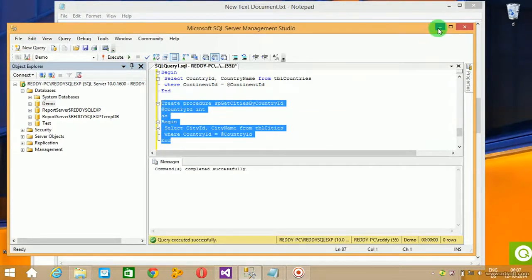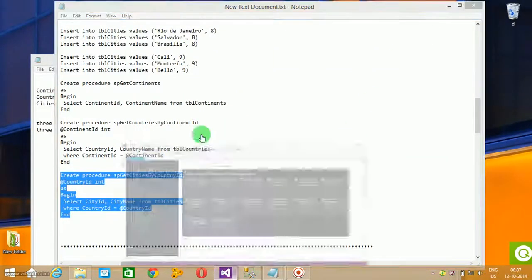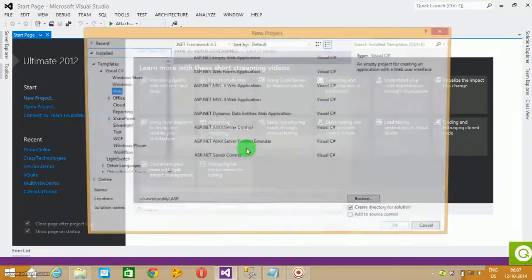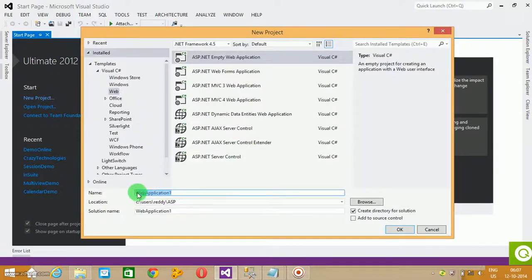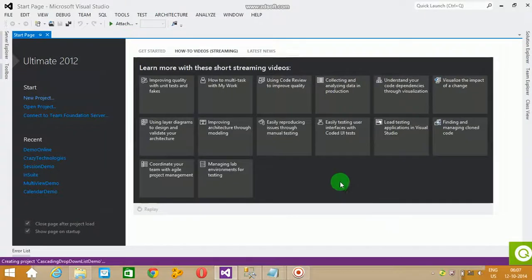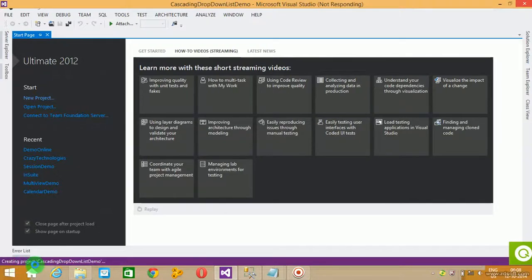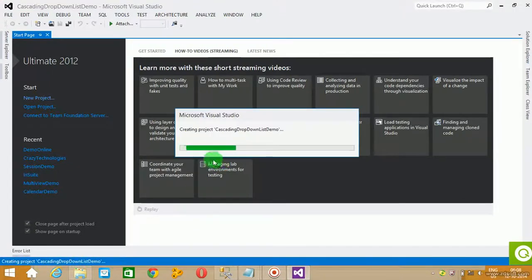Now we'll switch to Visual Studio. Let me create this new project. Name it Cascading Dropdown List table. It will take a few seconds to create all the dependent projects for this. See, it is creating the project.